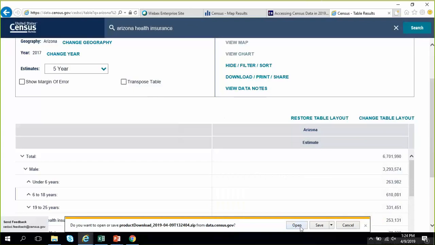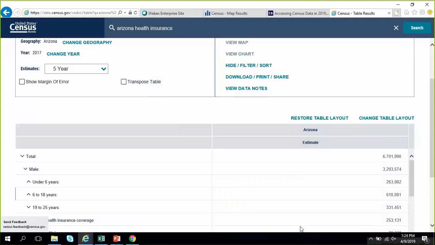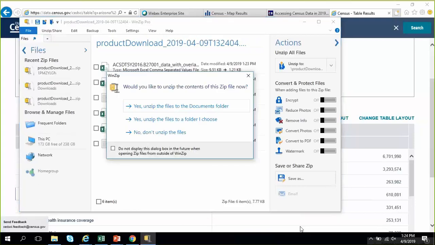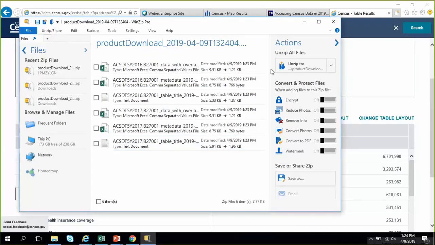So then, depending on your browser, we'll determine the way that you'll start to open your zip file from there. And we have our set of 6 files. So essentially what we're looking at here, we have the naming convention ACS for American Community Survey, DT for Detailed Tables, then you see 5Y for 5-year. This is the 5-year estimates for the period ending in 2016 or ending in 2017.